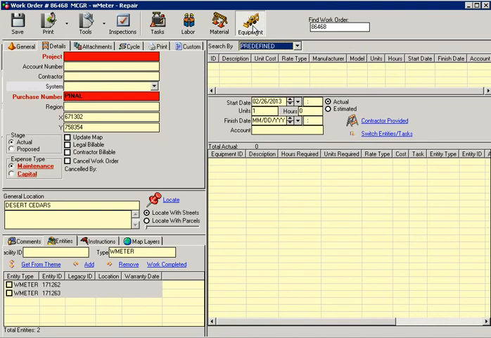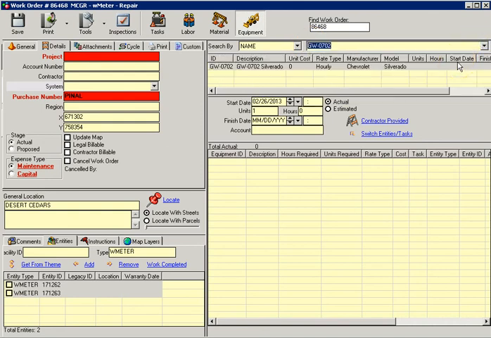To do so, choose to search by equipment name and then use the corresponding drop-down to locate the equipment. Fill out the start date, the units, the hours, and the finish date. Don't get the units and the hours mixed up. For instance, for a vehicle, the hour should be the driving time. For tools or heavy equipment, the hour should be the time the equipment was in use.